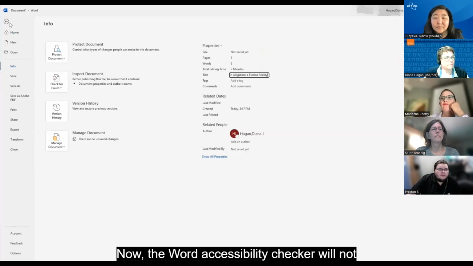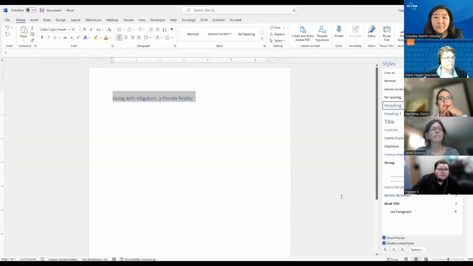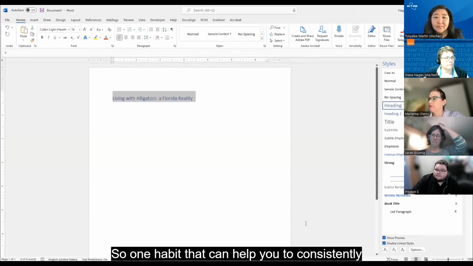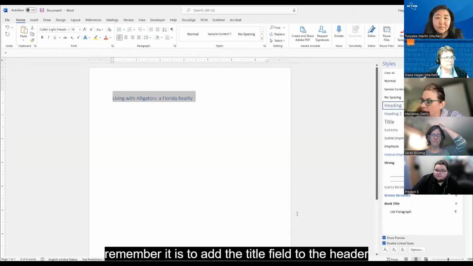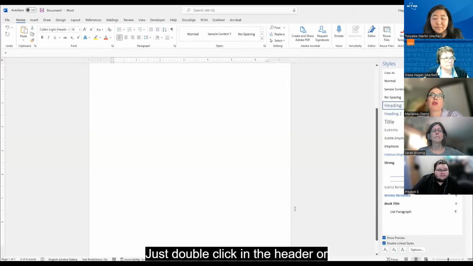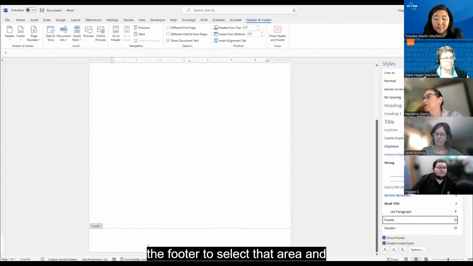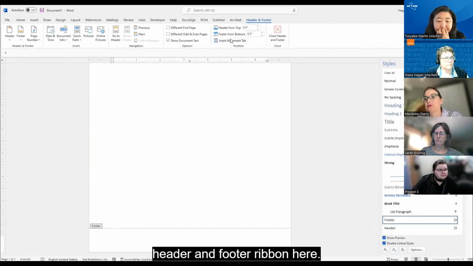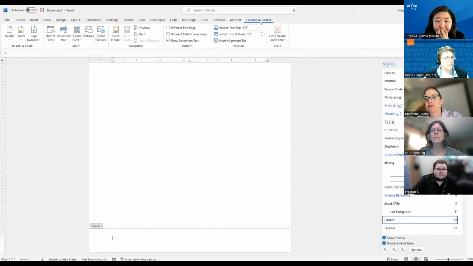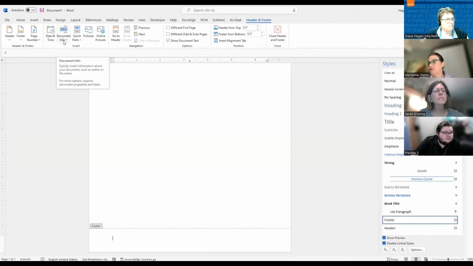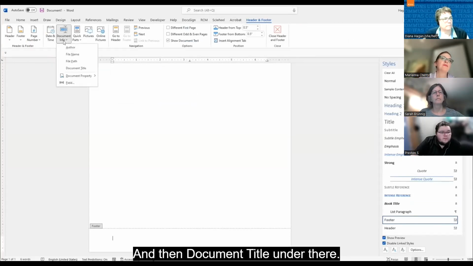Now, the Word accessibility checker will not tell you if the title is missing from the document properties. So one habit that can help you to consistently remember it is to add the title field to the header or footer as a running title. Just double click in the header or the footer to select that area, make it active, and notice how we switched to the new header and footer ribbon here. Select document info here in the insert section of the ribbon, and then document title under there.